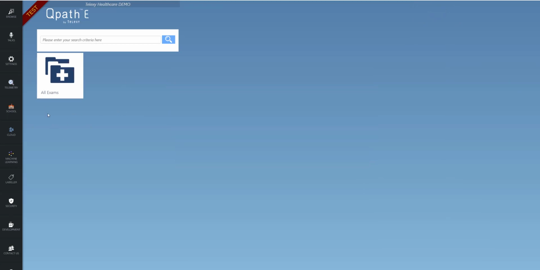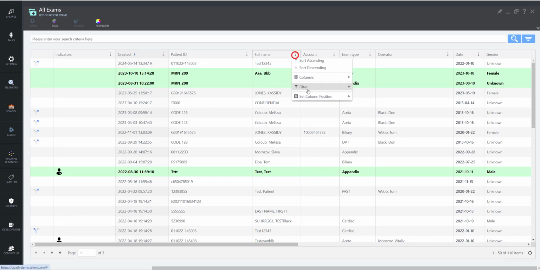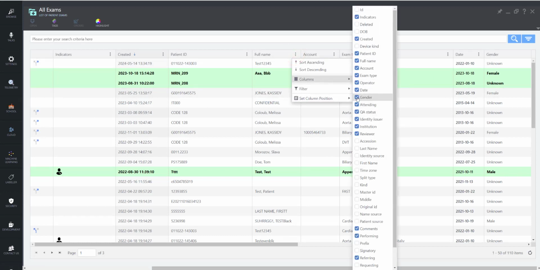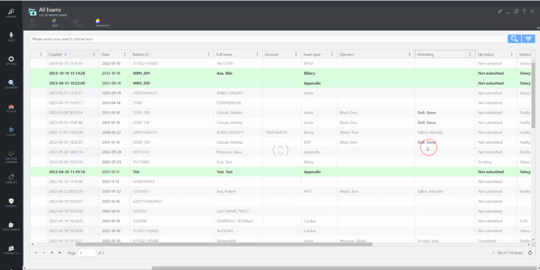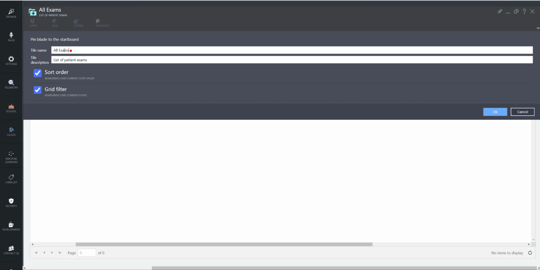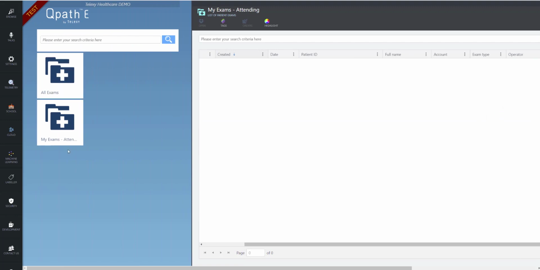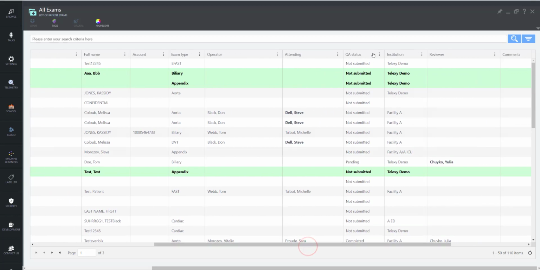For example, you would like to build a view for the users assigned to the attending security group. First, let's build the desired view for this group of users. For example, I'll hide some columns on exams view and change the column order. Also, I'll save a new tile filtered to exams assigned to me as attending. Me option in the filter applies to the current user. Also, let's add a tile with exams pending QA.